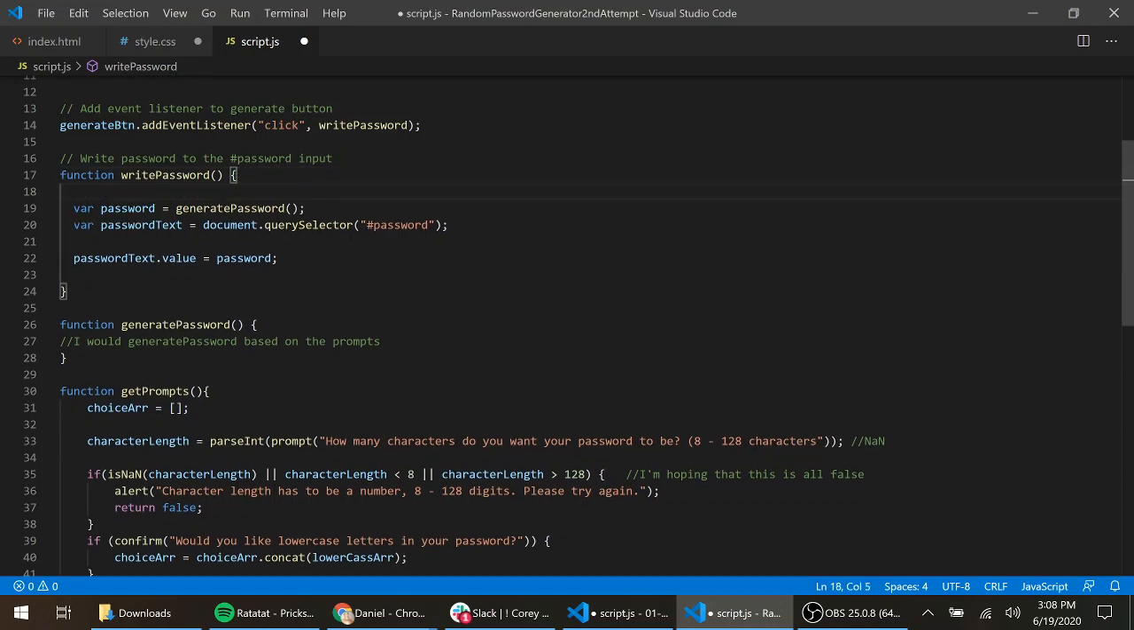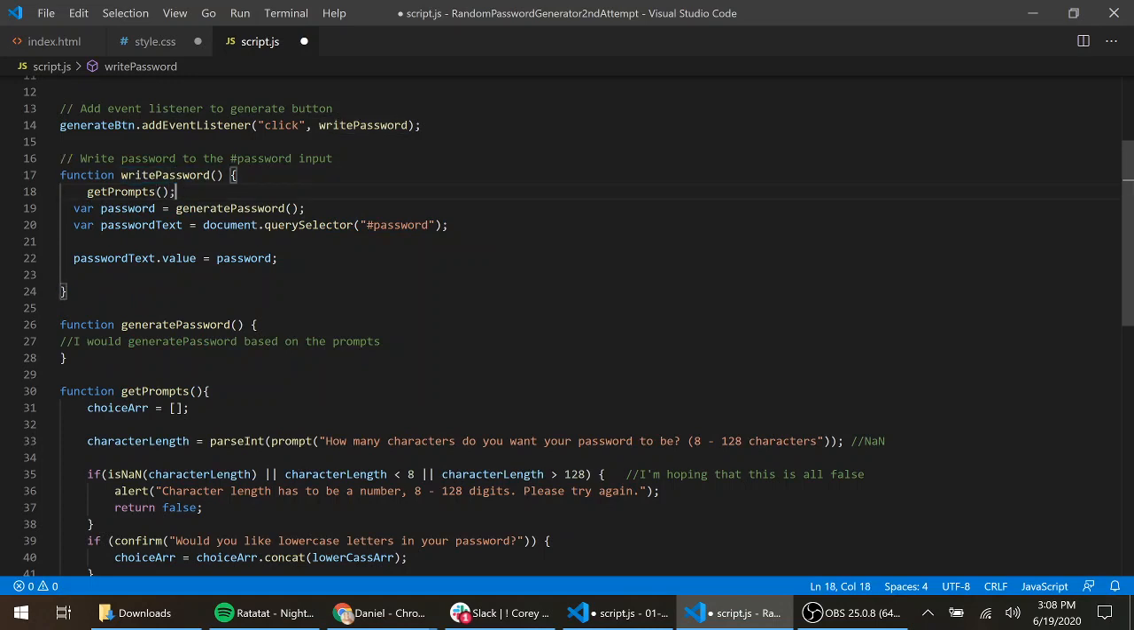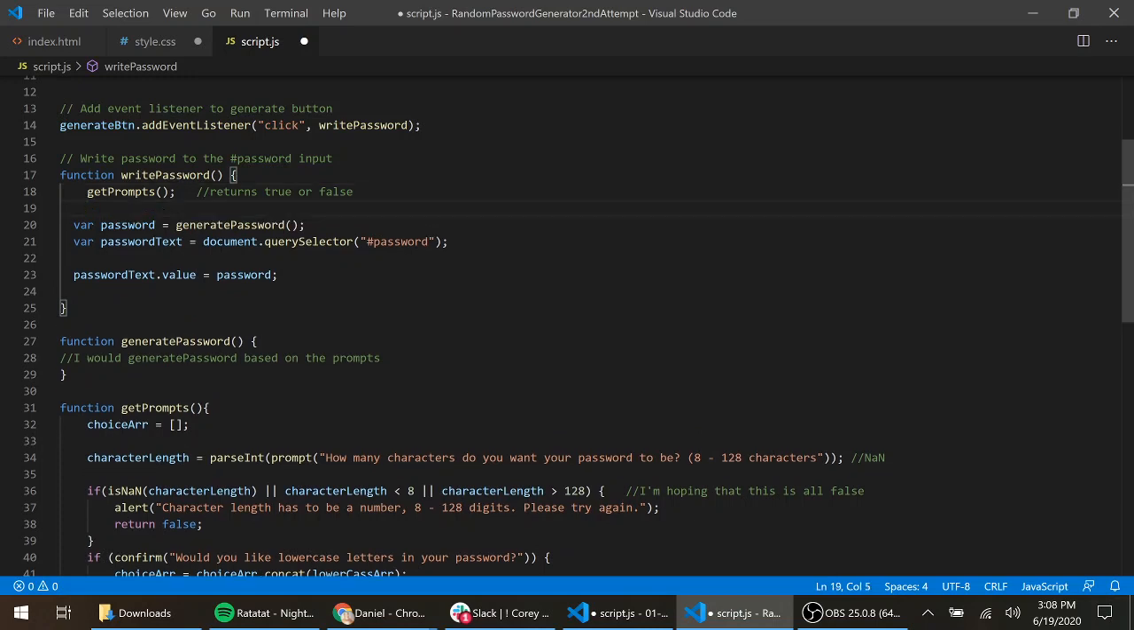So let me now go back to write password. I'm gonna call from write password. Before I generate the password, I need to know what I can generate the password with. So in this write password, I'm going to call get prompts here. I'm going to run it. And this will return this method. This returns true or false. If it returns false, then they didn't enter the right password. So I'll do something about that. But for now, I'm going to save that. I'm going to set correct prompts and have this variable correct prompts be get prompts. So correct prompts would be either true or false, depending on if they actually did the prompts well.